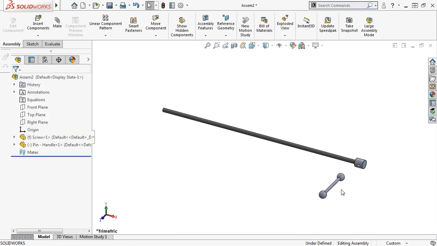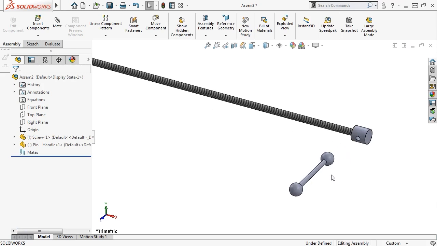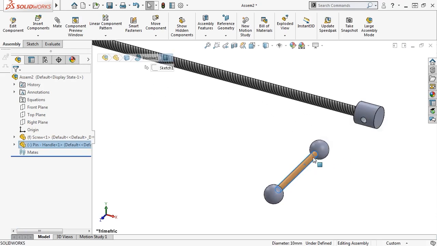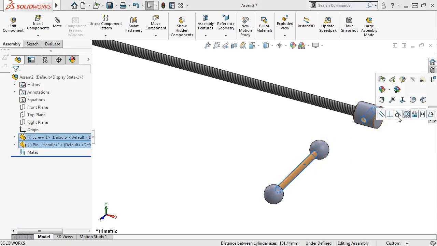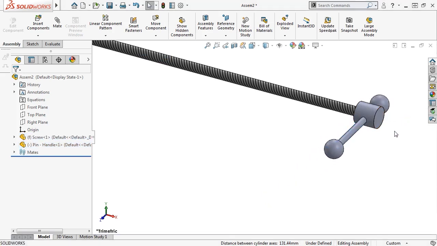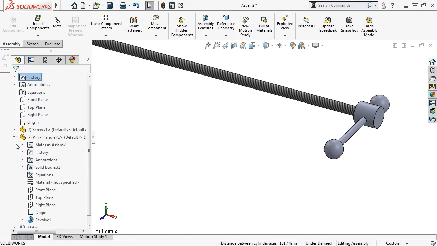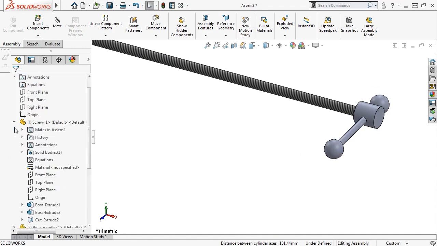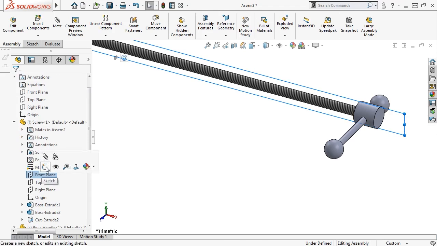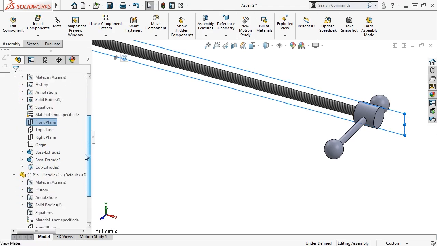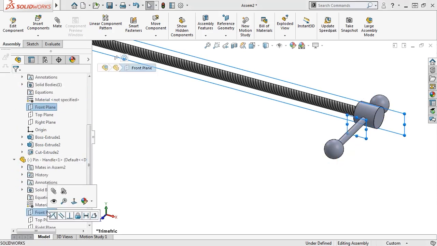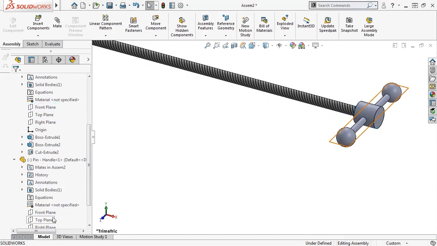First, I'll position the pin within the hole in the screw. I'll select the 2 circular faces, and from the context menu, I'll click concentric. Next, to center the pin and screw, I'll add coincident mates between their planes. In the feature tree, I'll expand each of the component folders, and I'll select the screw front plane and the pin front plane. I'll add a coincident mate, and the subassembly is complete.